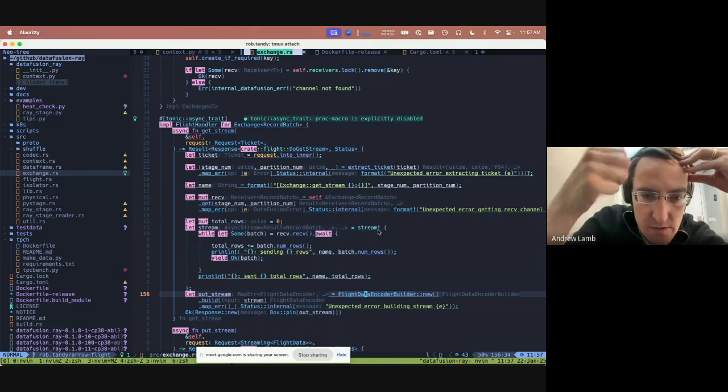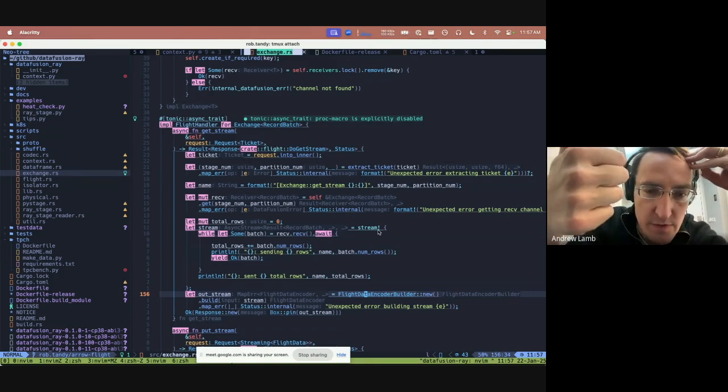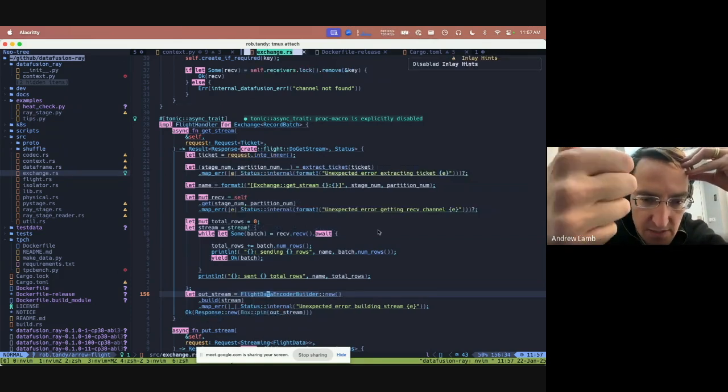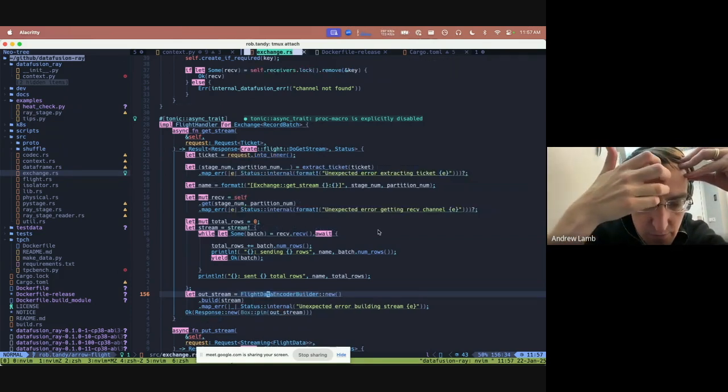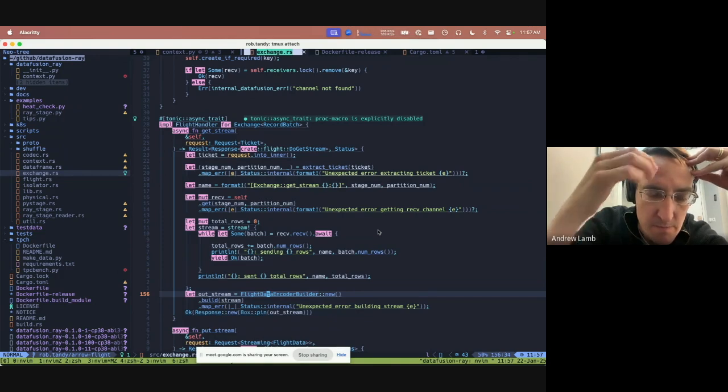Well, I'm looking at it. The first thing I would have thought works is that the flight data encoder builder should have just handled it, but clearly you're saying it doesn't. By default, it should already limit the sizes that it sends. Yeah, I don't know.